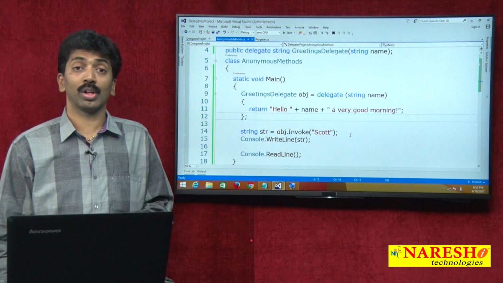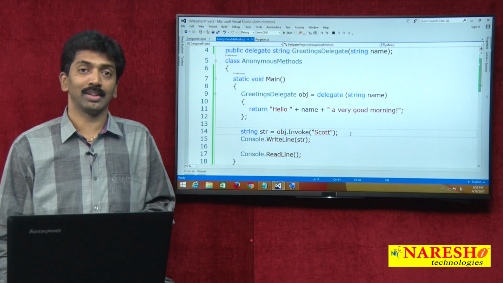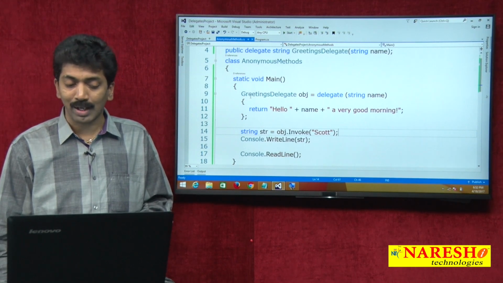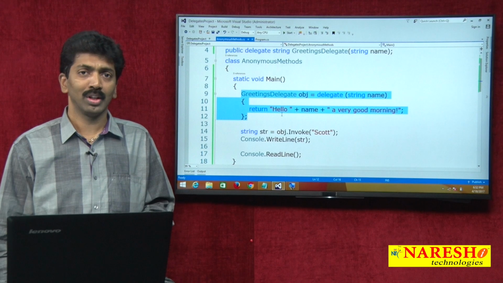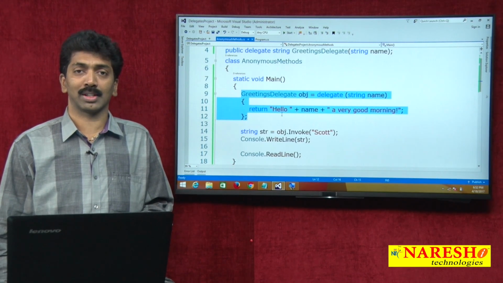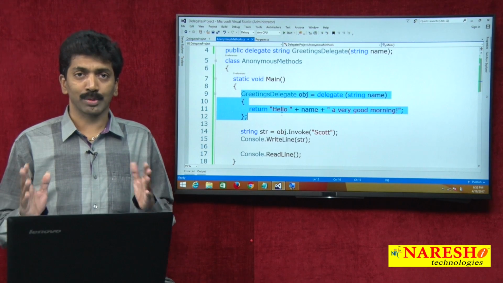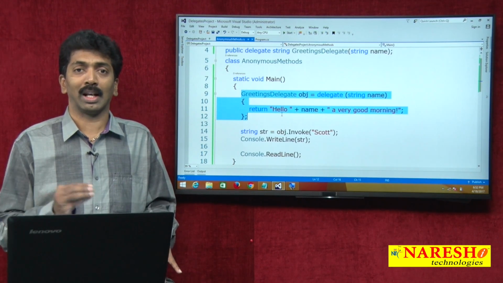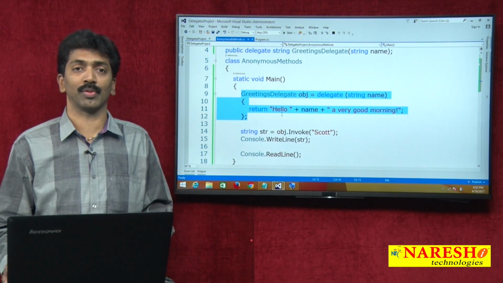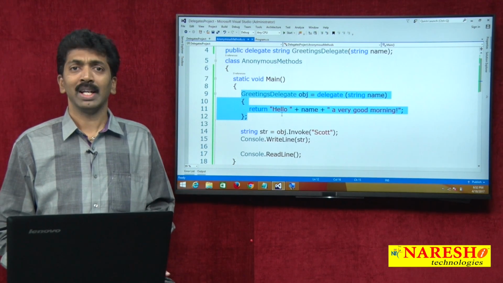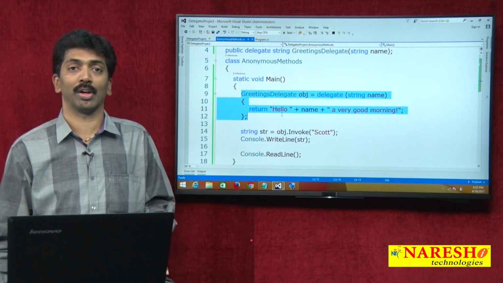So you may be wondering, what is the advantage? The advantage is lesser typing work. And these types of things are not suggested every time. Generally, anonymous methods are suggested when the code volume is small, like 10 lines of code, 12 lines of code, up to that extent. Suppose your method is going to have huge volumes of code, some 100, 200 lines. In such scenarios, they don't suggest going for anonymous methods.